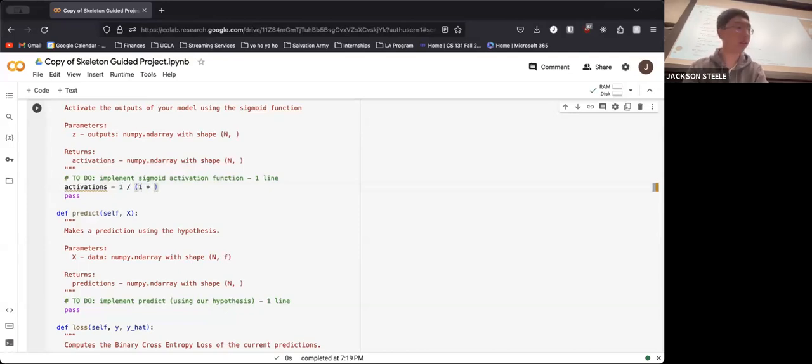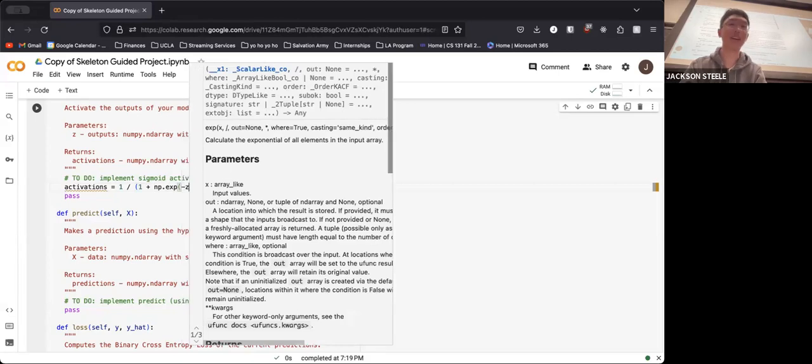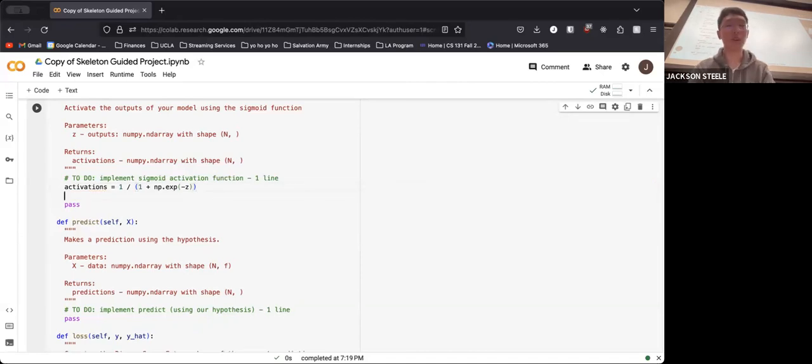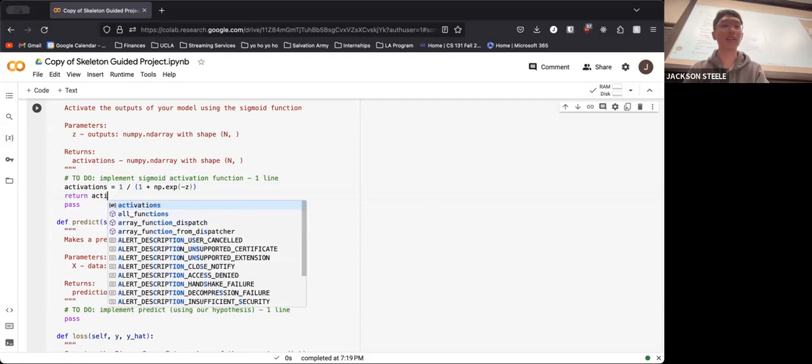So this is how you would do it. And in this case, I don't know why they do this in this lab, but they keep switching the notation for our input. In this case, our input's going to be called Z. Who knows why? And then we're going to return activations.